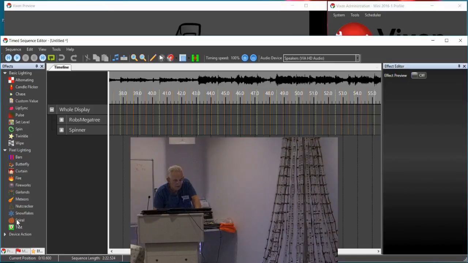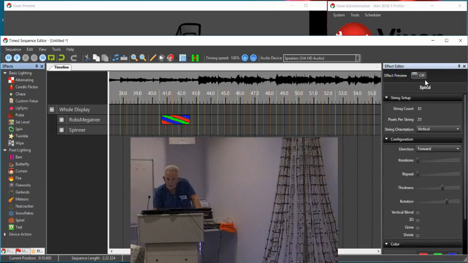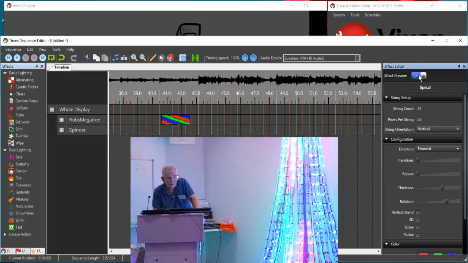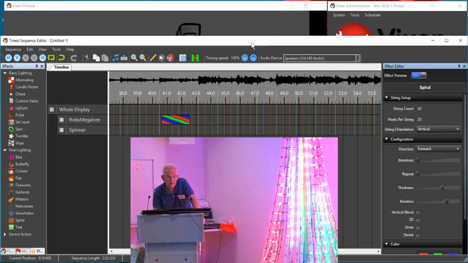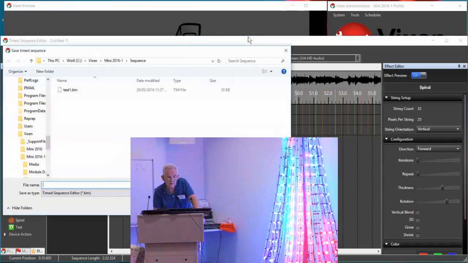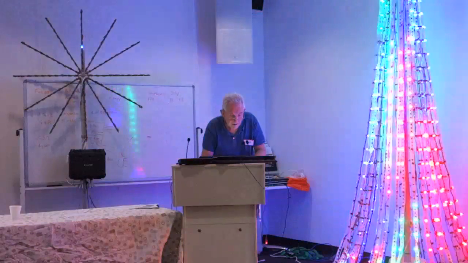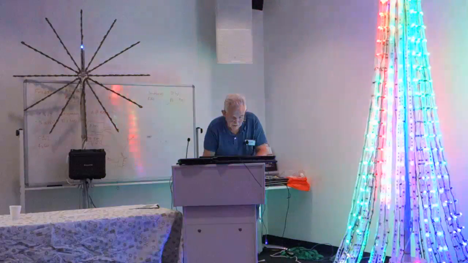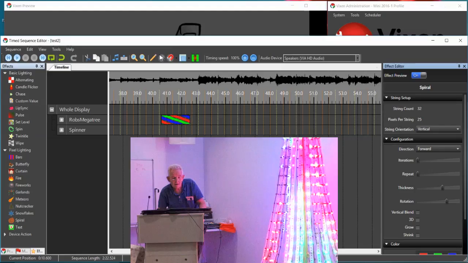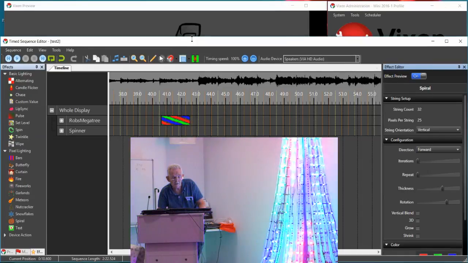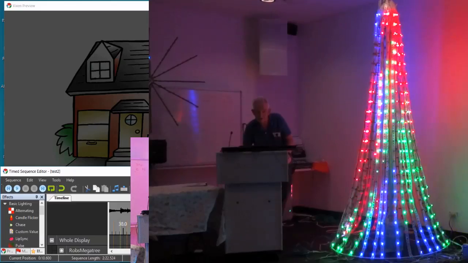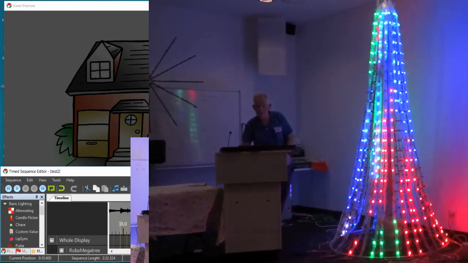So we'll stick a spiral on a tree because that's a good thing to do. So there's a spiral effect. We've got an effects editor now on the right-hand side, and if I click on the effect preview, then it'll give me a live play of it. It wants me to save this sequence, so I better do it. So I'll call this Test 2. It'll do a time save every so often. But you'll also see that it's showing up on the preview, so you don't actually need the lights attached to see what that's supposed to do.